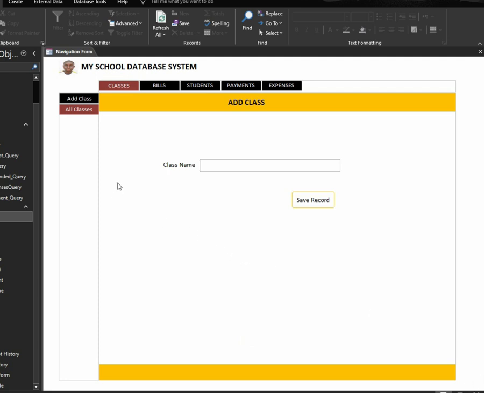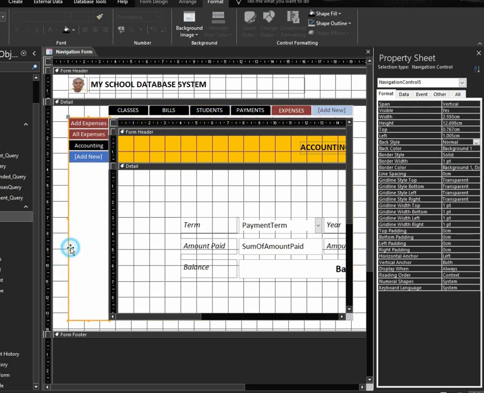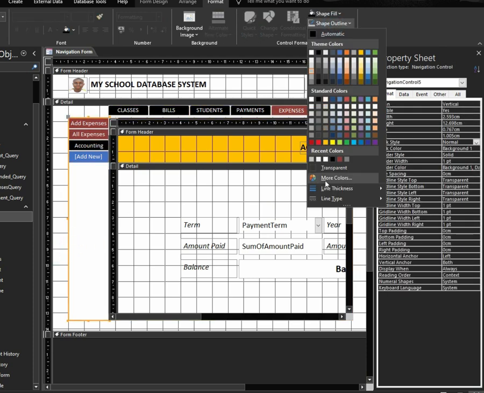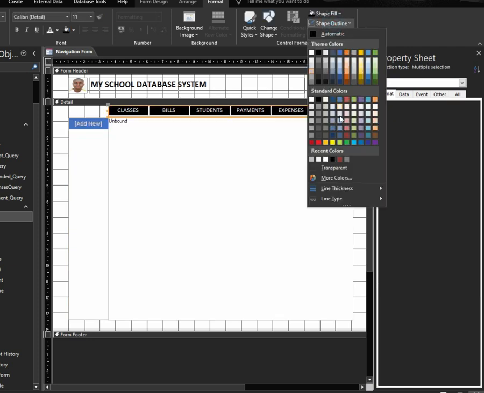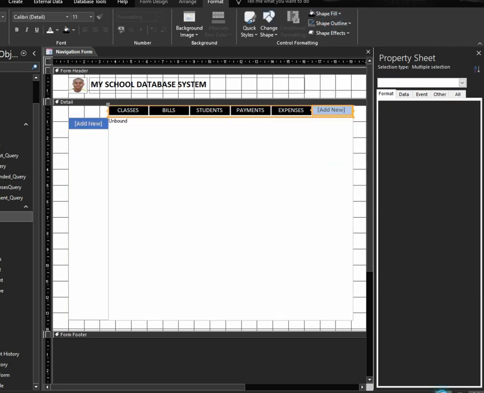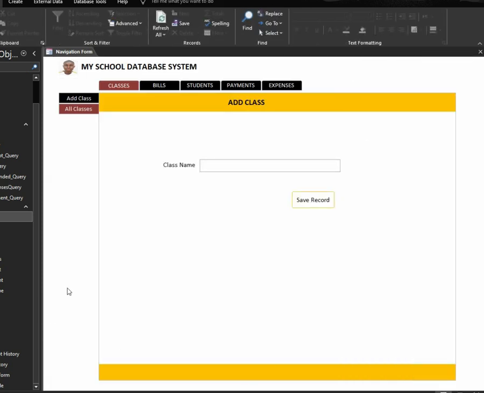The color, I prefer only the main page. You don't want a border for the tabs, the horizontal and the vertical tabs. So let's go to the design view, then here select this one, the outline, go to transparent, select this one, the outline, go to transparent. So let's see. Good. So I think this is okay, and this is it.